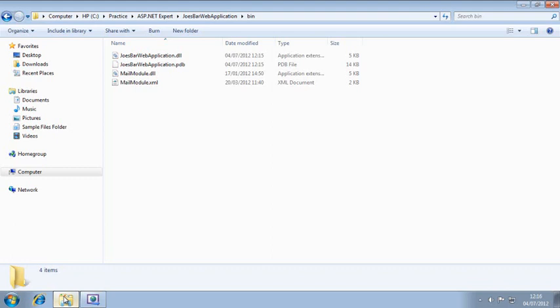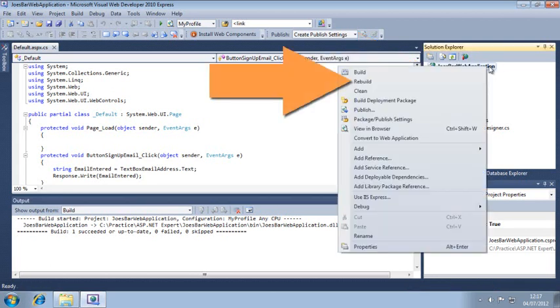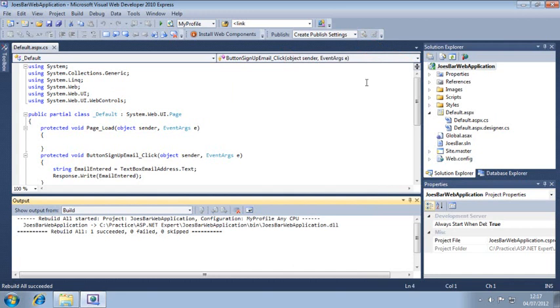Return to Visual Studio now and rebuild the project. To do this, right-click Joe's Bar Web Application in the Solution Explorer and click Rebuild from the shortcut menu. This is exactly the same as first cleaning and then building your project.